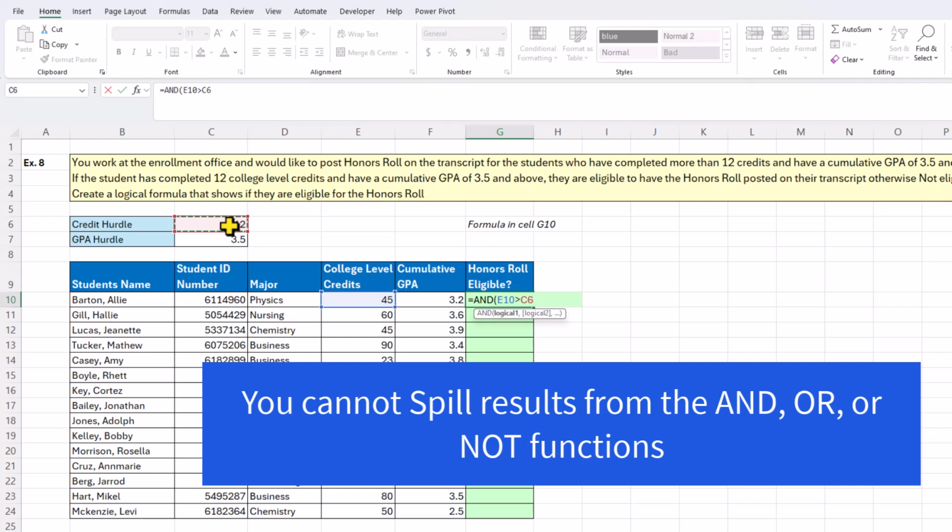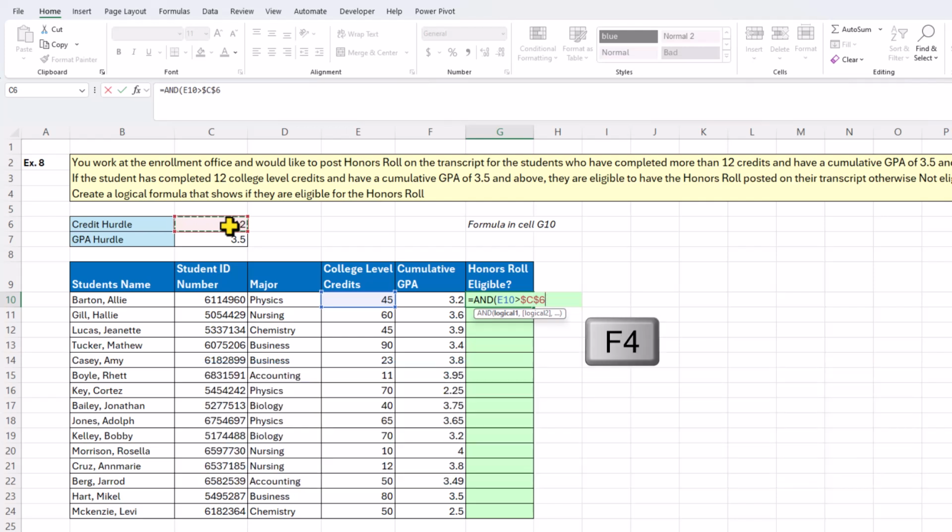So I will lock that, F4 to lock that, and I'll put a comma. And now I will go to my next logical test. My second logical test is the cumulative GPA greater than or equal to 3.5. So the cumulative GPA cell reference right there, is it greater than or equal to 3.5? It has to be either 3.5 or above for them to be eligible for the honors roll.